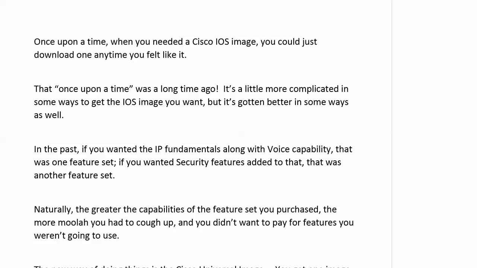It has gotten more complicated, in some ways, to get the IOS image you want, but it's gotten better in some ways as well. And one problem was in the past, if you wanted the IP fundamentals along with voice capabilities, that was one feature set. If you wanted security features added to that, that was another feature set. I mean, buying a new Cisco router could be very intimidating, especially if you hadn't done it before, because you're just going through all the feature sets and you're thinking, okay, does this have what I need? Does this have what I need? And naturally, the greater the capabilities of the feature set you purchased, the more money you had to cough up. It makes sense.